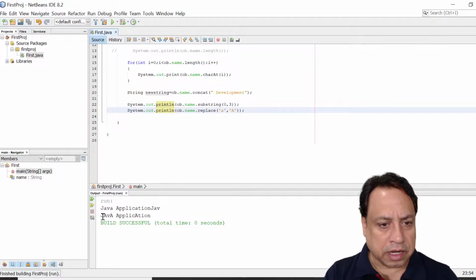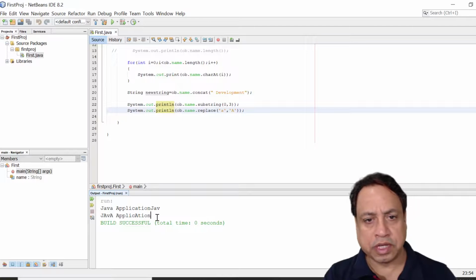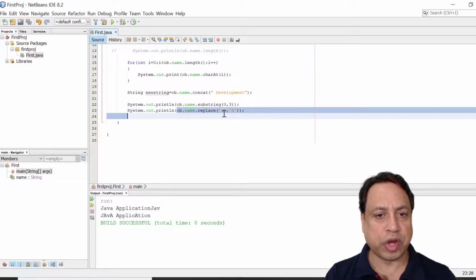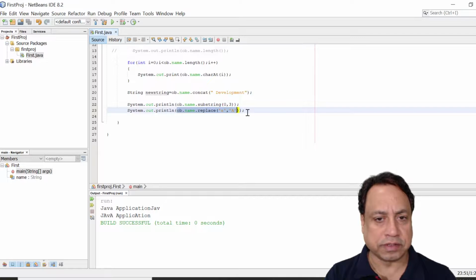You will see that in my output, all occurrences of a have been capitalized. So in case you are given an exercise to replace a few characters with their uppercase versions, you can do this with replace. Replace is similar in that it is not affecting the original string. It is creating a new string after replacing a few characters.